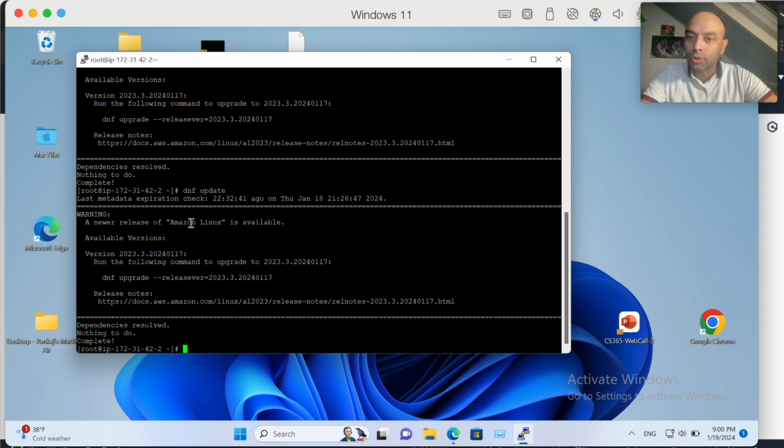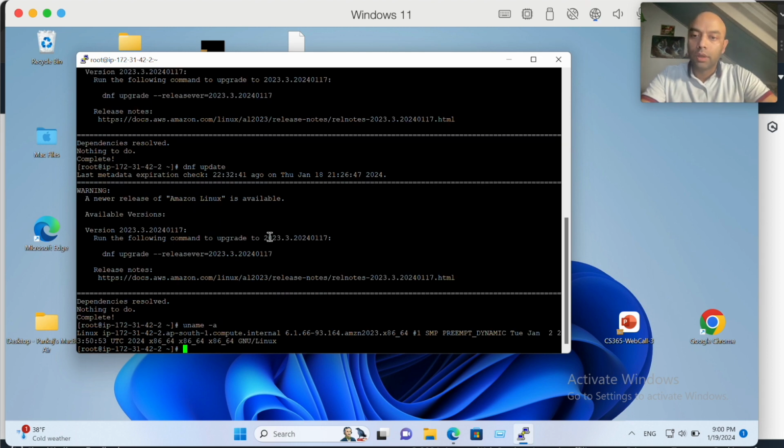However, this is the latest Amazon image and there is nothing to be updated, so this system is up to date, and you can always check the kernel version that is in use. So this is how we get into our server.